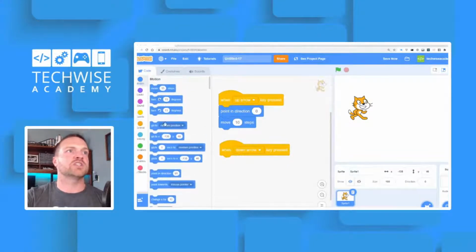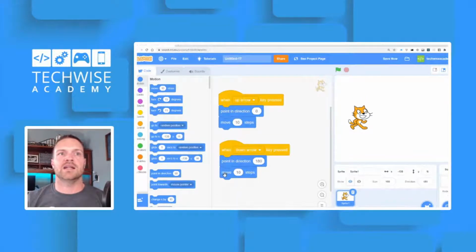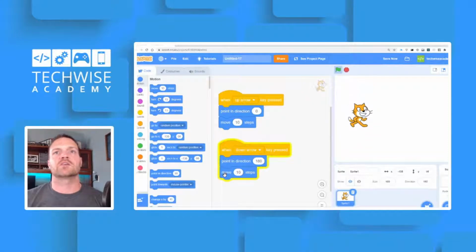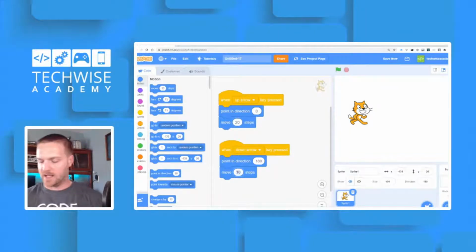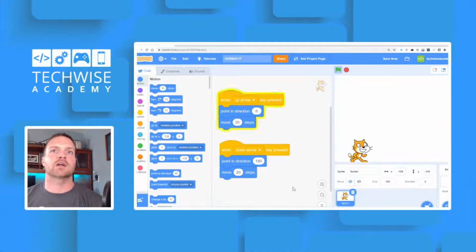We want to go to motion, point in direction 180, and then move 10 steps. And now if you press the down arrow with your keyboard, your character will move down on the screen. All right, notice that our character is moving fairly smoothly around the screen. If you want them to move faster, the way that we would do that is change this 10 to a larger number. So maybe 20 steps on both the up and down. And our character will move faster as I'm holding the up and down arrows.